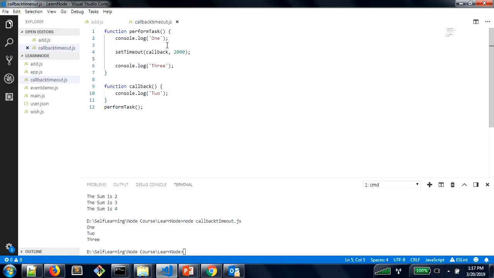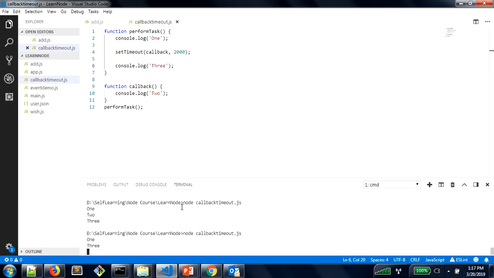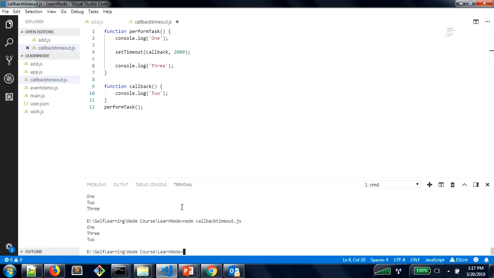I want to print 1 and I want to give a 2 seconds timeout, and then I want to print the word 2 and then I want to print 3. Let's see how this works. So as you can see here, 1 gets printed. It doesn't wait for the timeout. It goes to the next line. After 2 seconds, it prints 2, right?